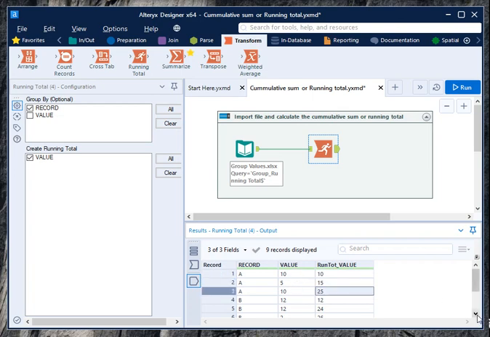Now when you move to the B group, the value is reset. In the B group, for the first entry you have 12, for the second entry you have 24, which is the sum of 12 plus 12, and for the third entry you have 26, which is the sum of the first 3 entries of the B record, which are 12, 12, and 2. And similarly for C.